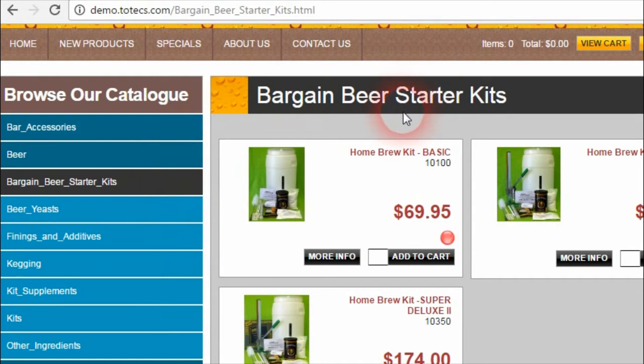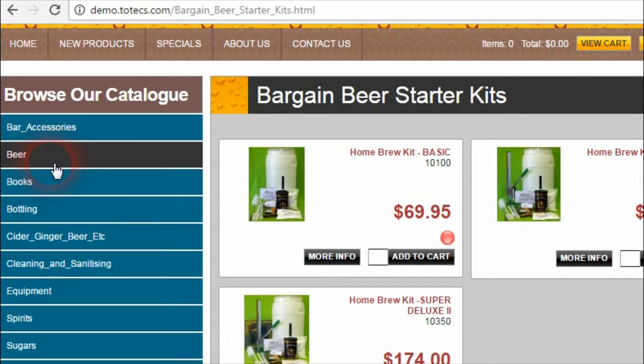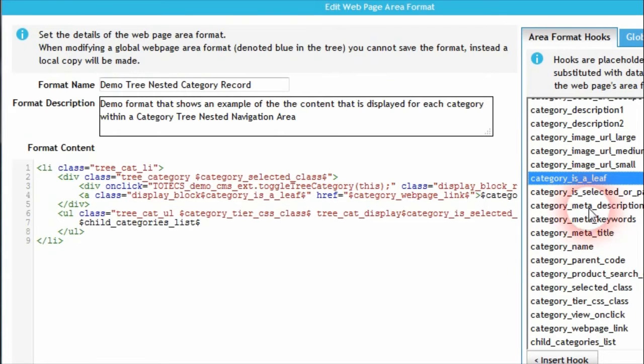So I'm here in beer starter kits, and after that I might want to navigate to the beer yeast, the firings and additives, and kegging. You can see it's almost like related categories that the user is able to see. If they wanted to, they could hide that and then navigate to another category. So this hook, is a leaf, as well as is selected or parents, can be used to help style the areas in different ways and help users to navigate.